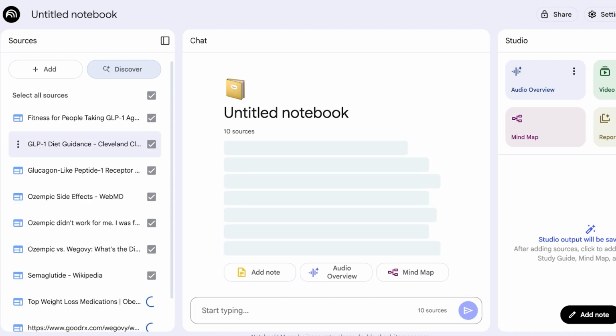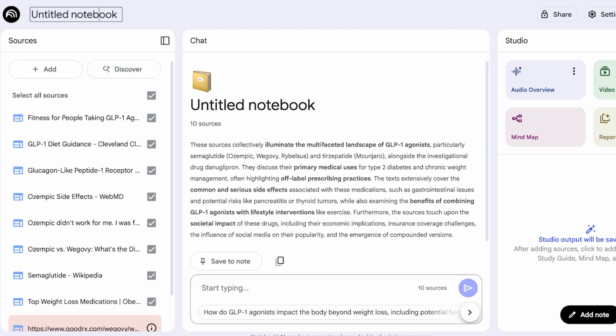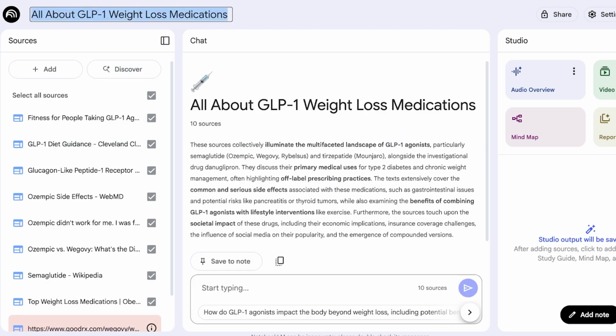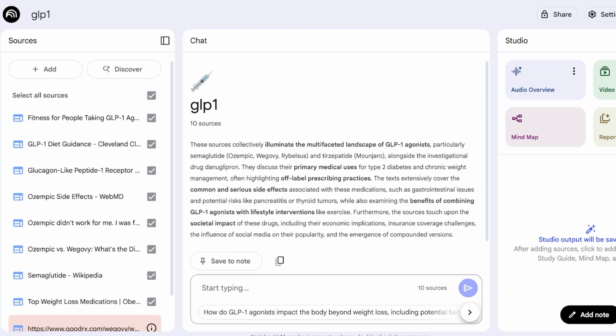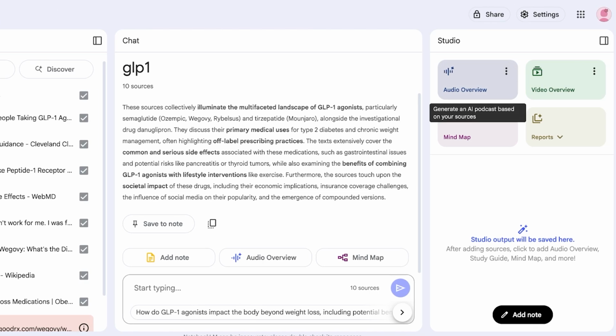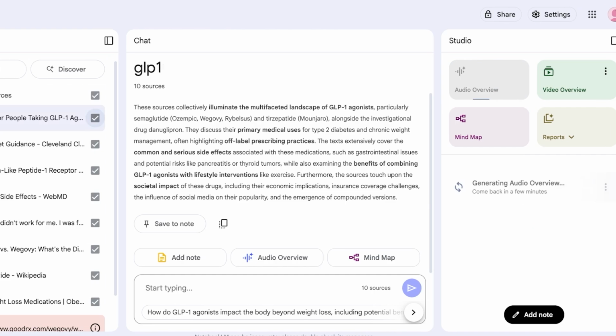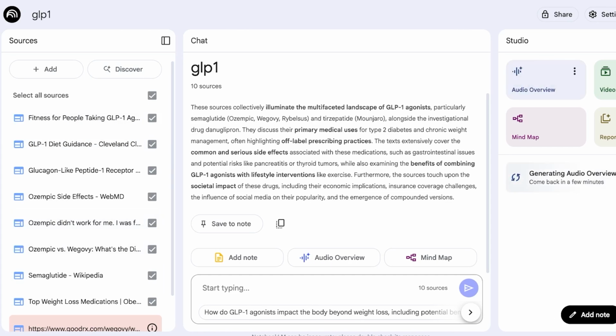So once you have gathered all of your resources, you will have your notebook. Now on the top, you're going to name your notebook. I'm just going to be calling this GLP-1. And just like so, my notebook has been created. Now I can click on AI overview on the top right. I have selected all of my resources and it's going to generate an audio overview for me. Now I need to come back in a few minutes when my AI overview will be ready.